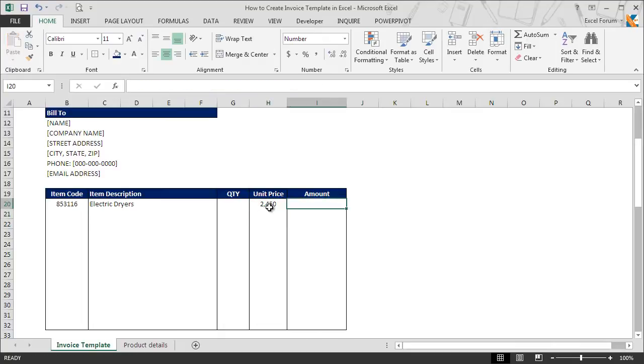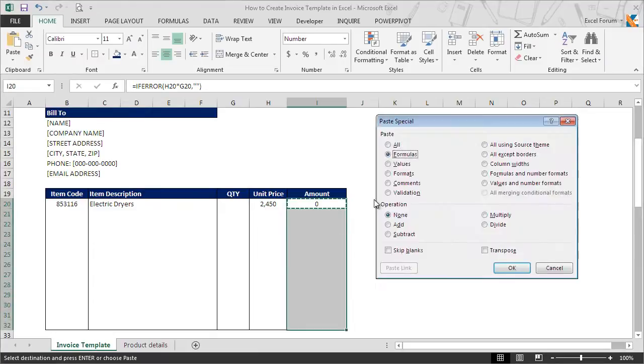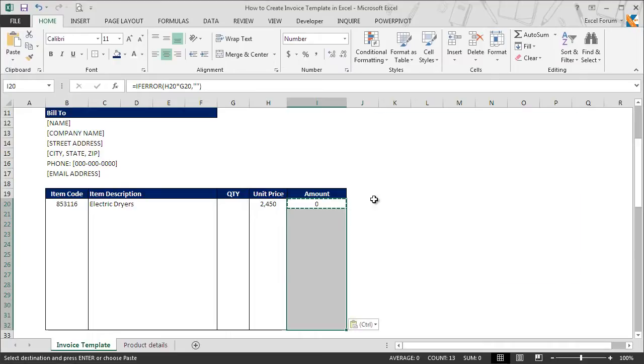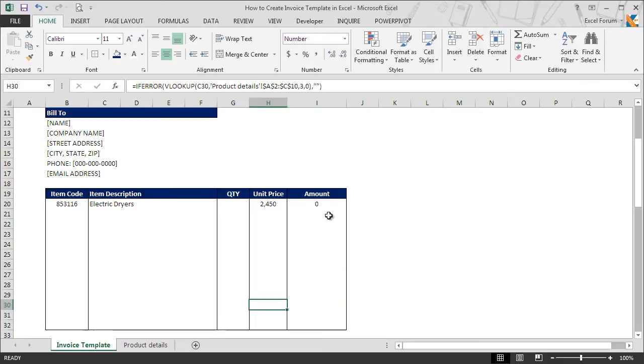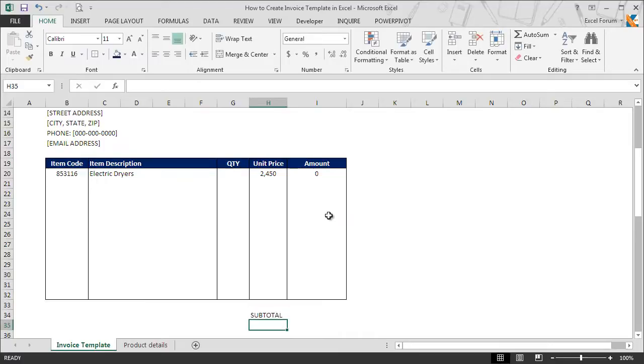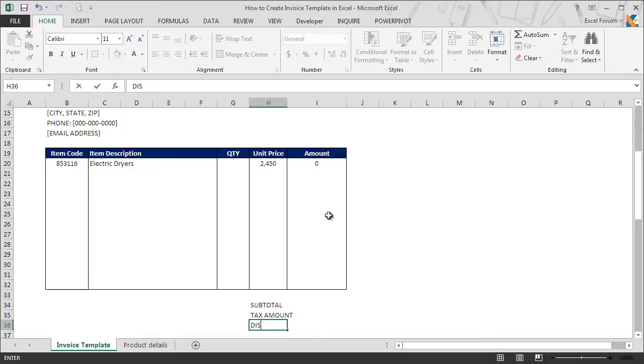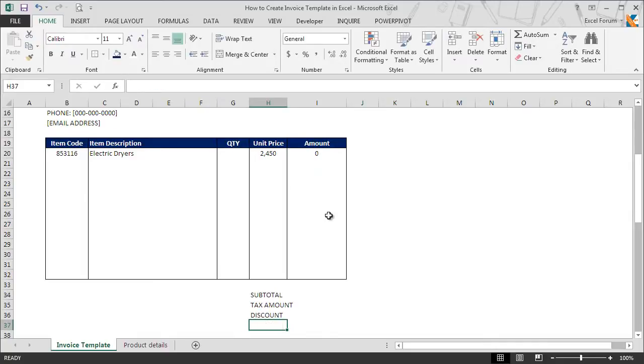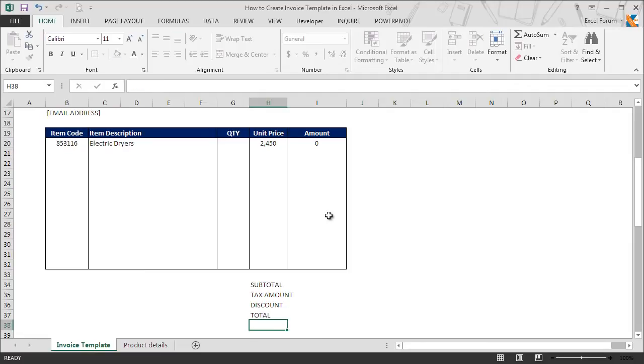Now we come to I20, where we will multiply the unit value by quantity to return the amount. So we enter the calculation in the IFERROR function to return empty text in case any error occurs in the calculations. Alright, now we paste the same till I32. Now we go to H34, and here we will type subtotal, then we'll have the tax amount in H35, then discount category in H36, and total in H37.